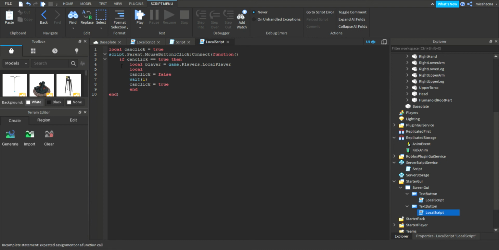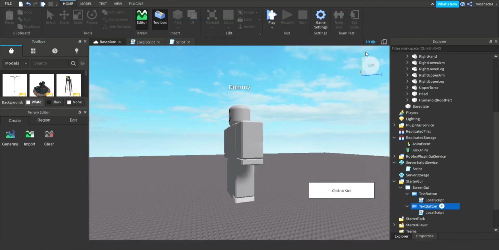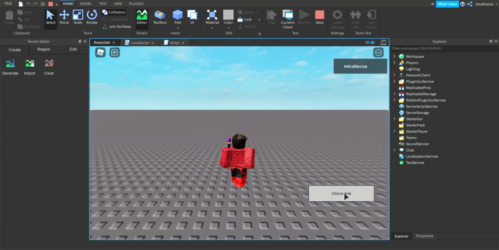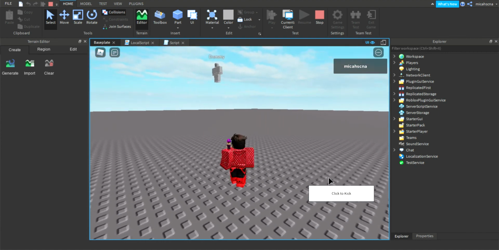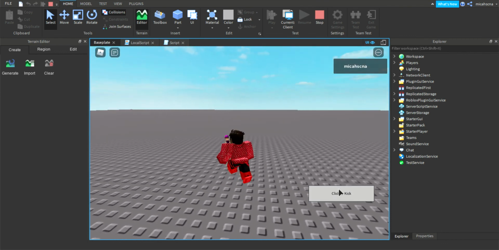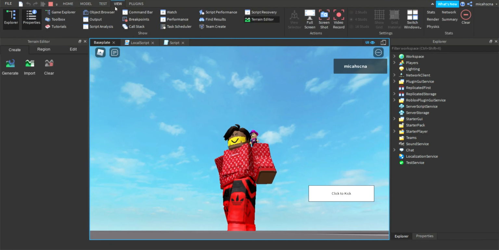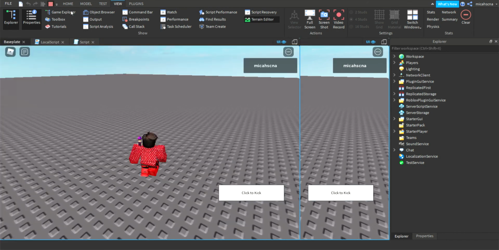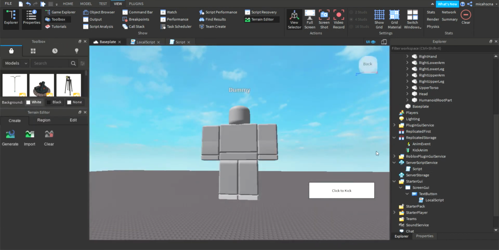So we just got the loaded animation. So this is how to make an animation button. It's like something is over it, but it's animating. So guys, this is how to make an animation button. Bye guys.